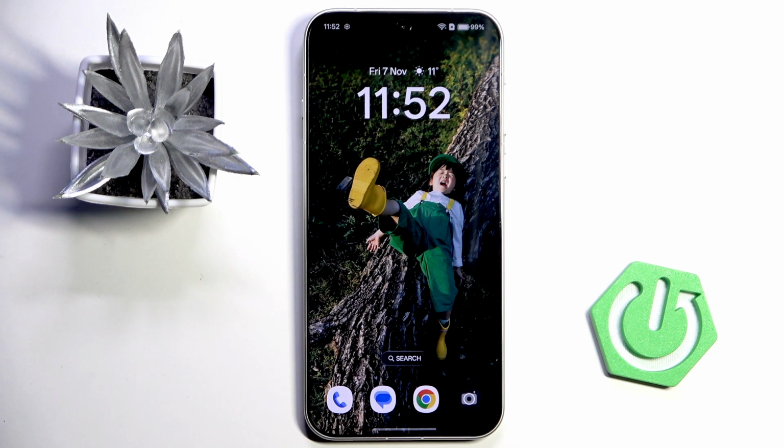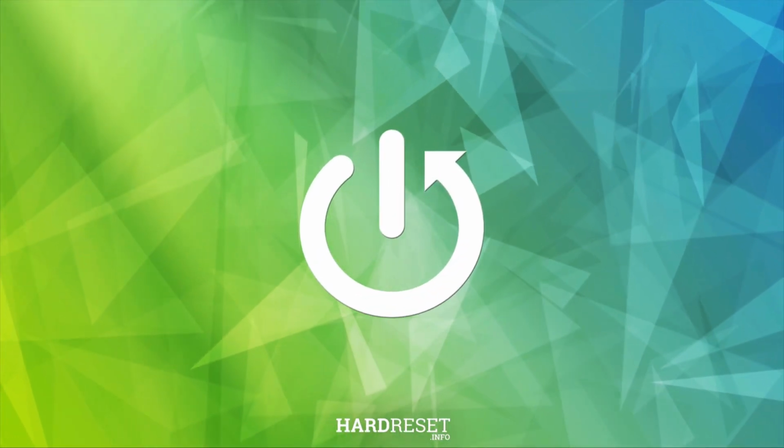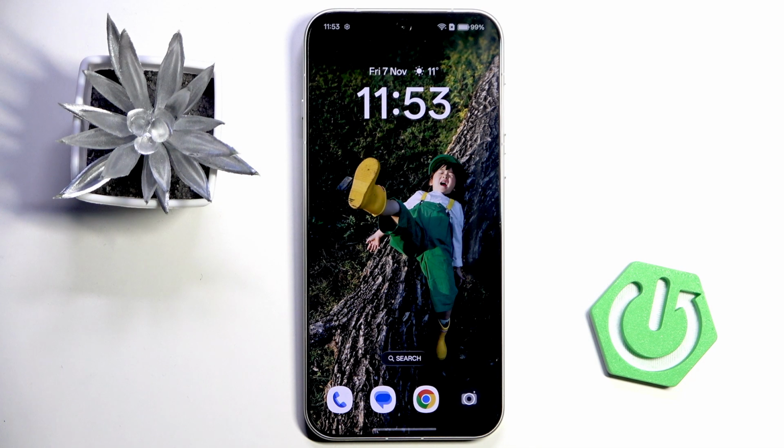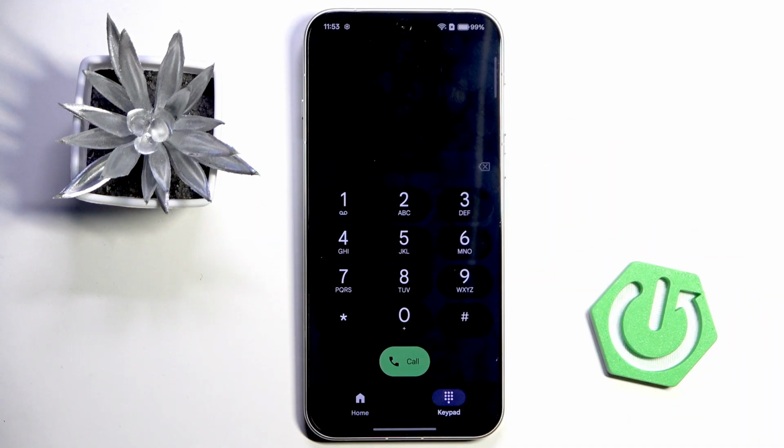Good morning guys, today we've got here OPPO Find X9 Pro and let me show you how to use secret codes. So if you wish to use secret codes, you have to open your phone dialer, as this is the panel in which they should be entered.